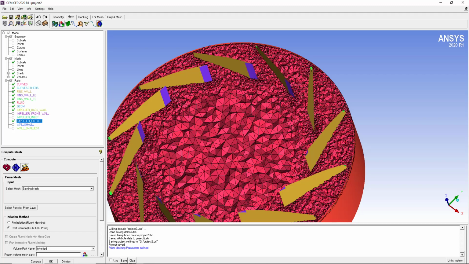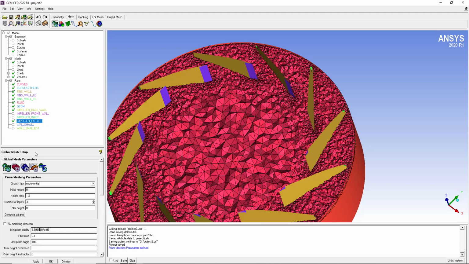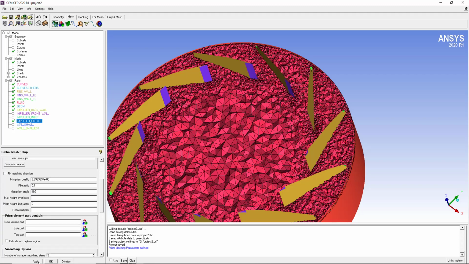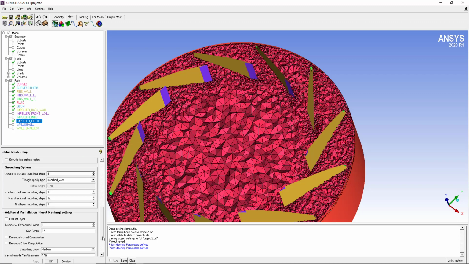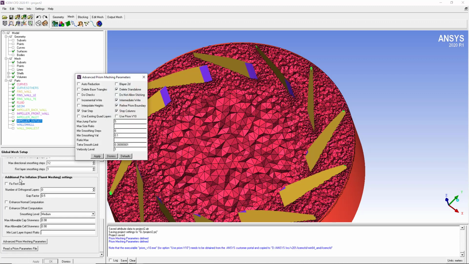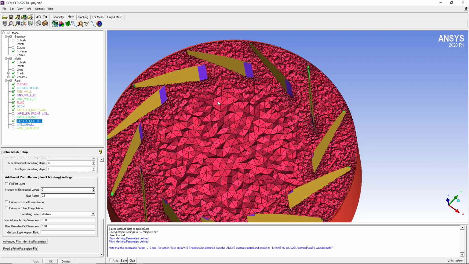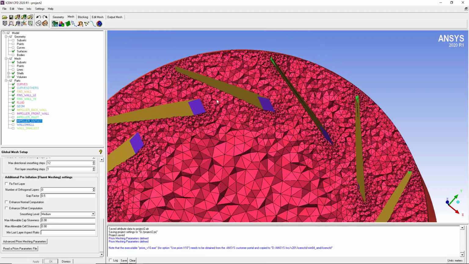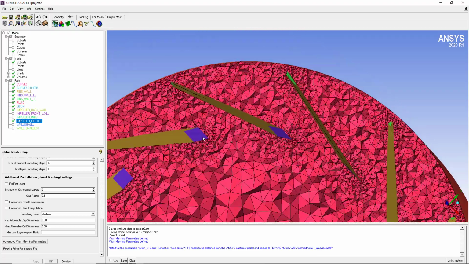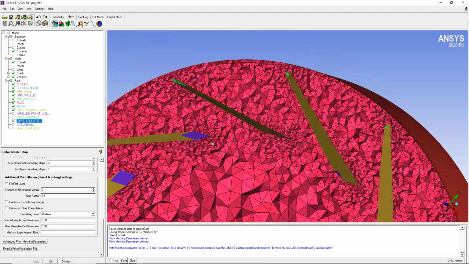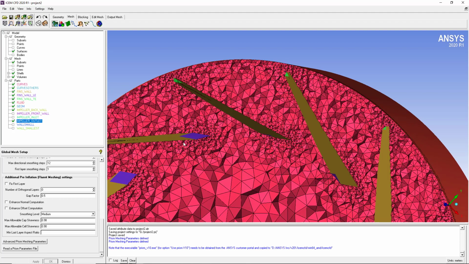I also want to make one more setting: go to the advanced options, and from here uncheck the option for the stair step. Stair step means that if there's some problem in the prism meshing, this will reduce some layers in some locations. By default there are 3 layers, but it will not create 3 layers everywhere.